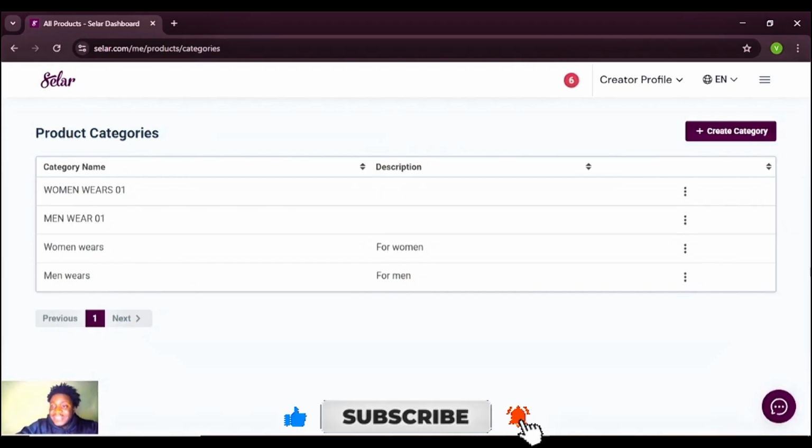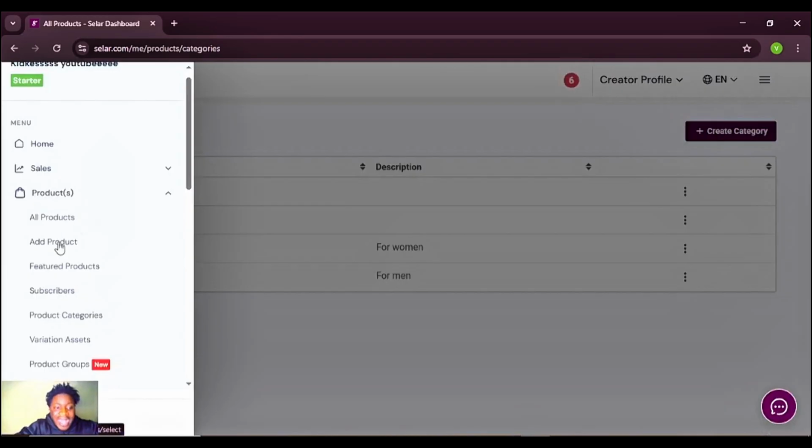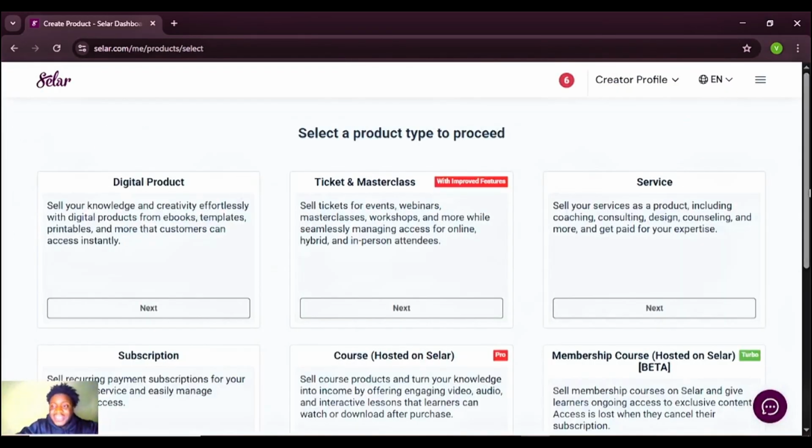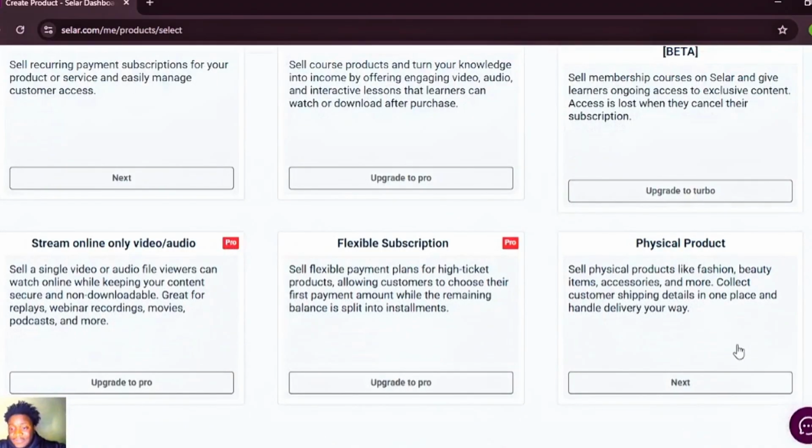Now once you're finally done with this, you want to head to the next aspect, which is you coming here again to the three dashes and finally going here to add product. Now once you're here in add product, you want to scroll down to the bottom where you have physical product. Now you want to click on next over here.